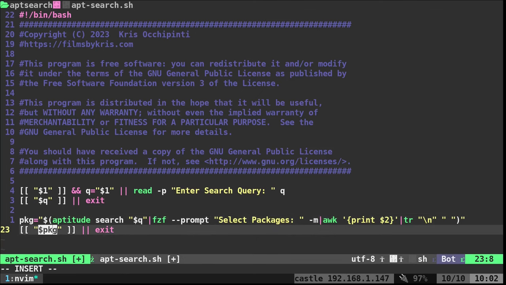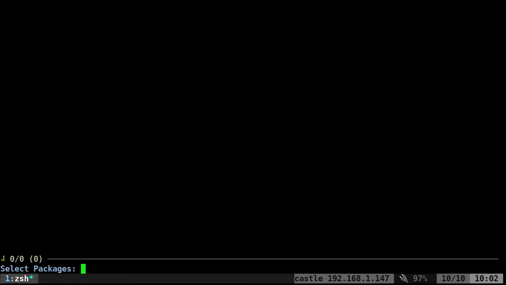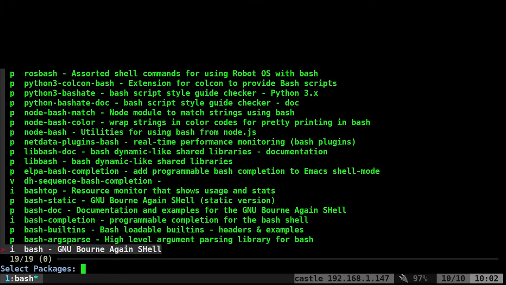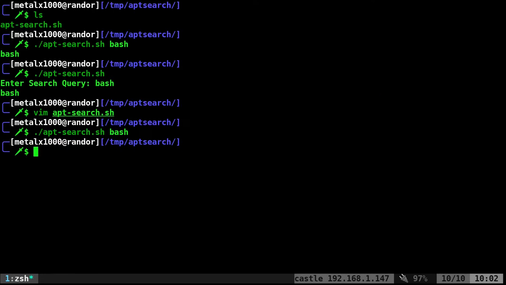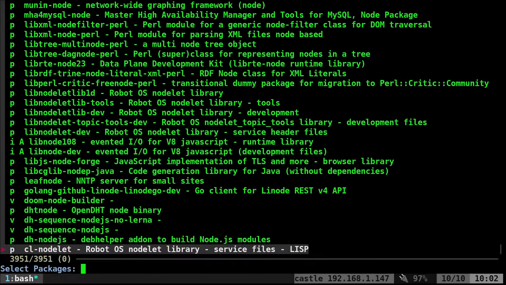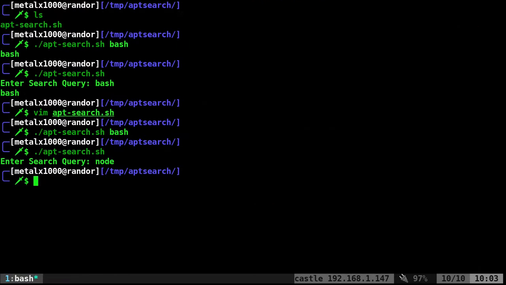Okay, so again, now I can run our script. I can say bash, it's going to search for bash, and now I have a list I can filter through. So I give it an initial search, and then it will give me a list that I can filter through and select from. Or if I didn't, I can say something like node, and it's going to give a long list of node stuff, and I can say bash, there we go, I selected one.